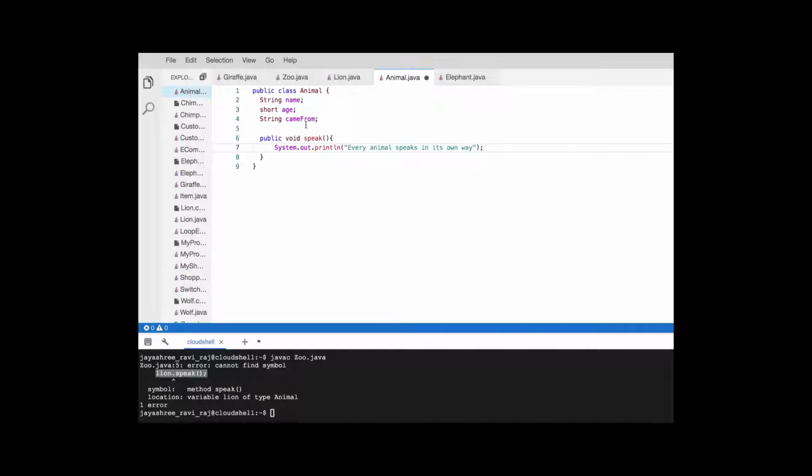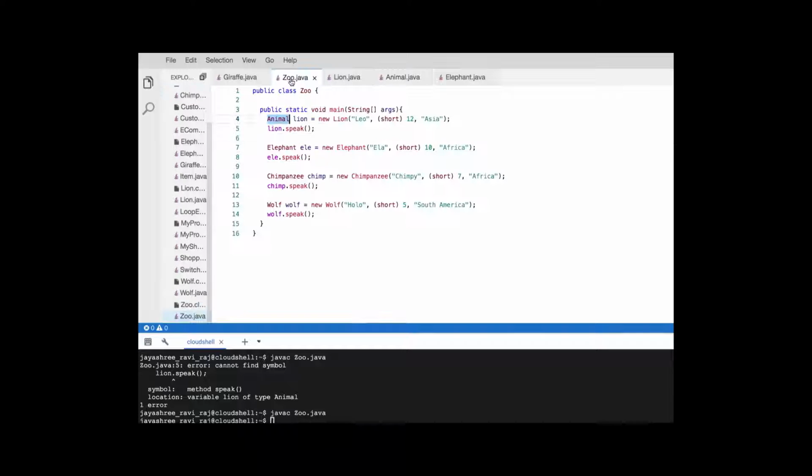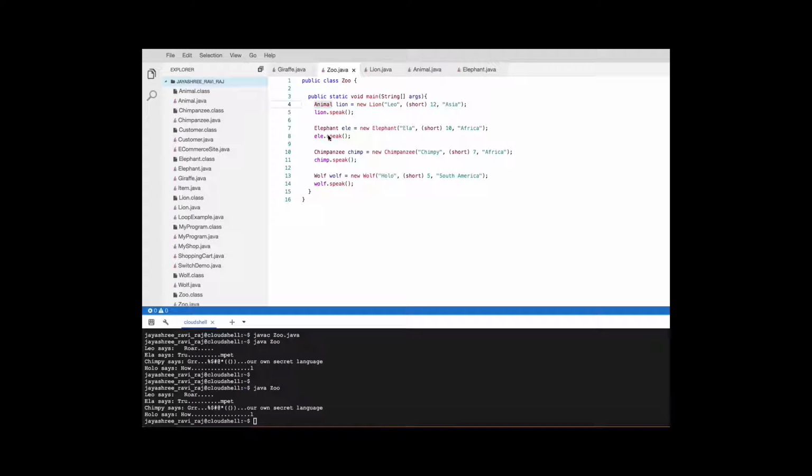Let's put the speak method. Now let's compile this again, and now it's happy because we added the speak method in the animal class itself. It's not complaining anymore. Now I try to run this. So when I run this class, let's see what we get as the output. What's the output you see?